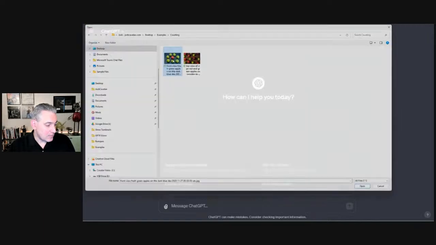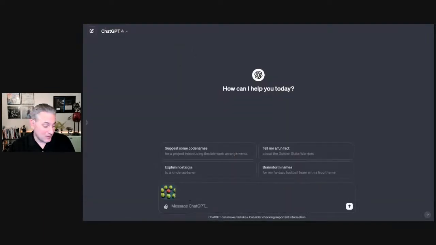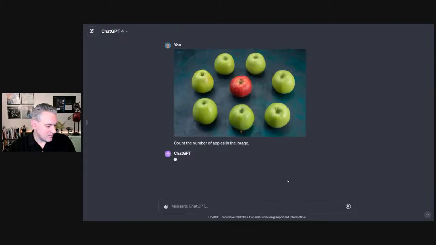So I'm going to create a brand new chat, and for this particular exercise, I'm going to grab a picture of some apples. Now, there's currently 8 apples and 1 red one in the middle. I'm just going to go ahead and ask it to count the number of apples in this image. Let's see what it does here. Well, that is incorrect. It says there's 9 apples in the image, 8 green and 1 red. It sees the red one, but there are actually 7 green apples.